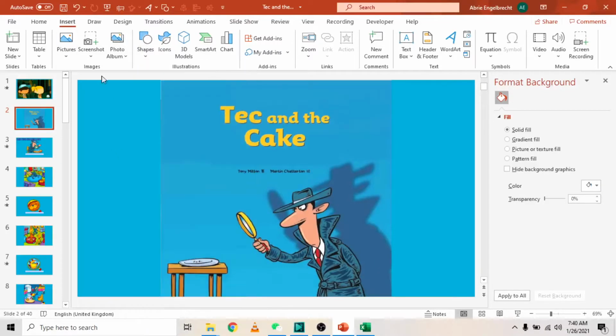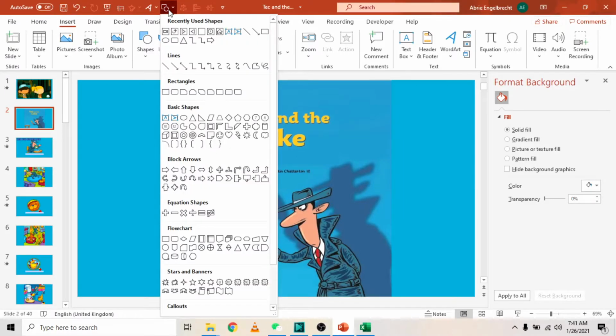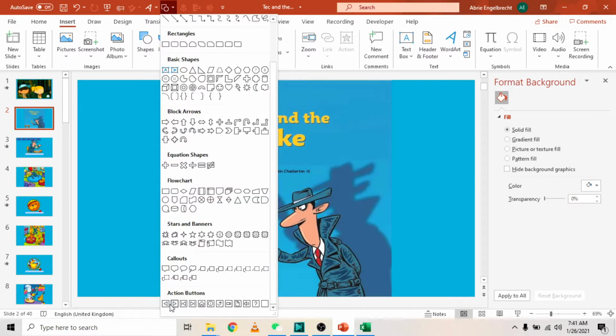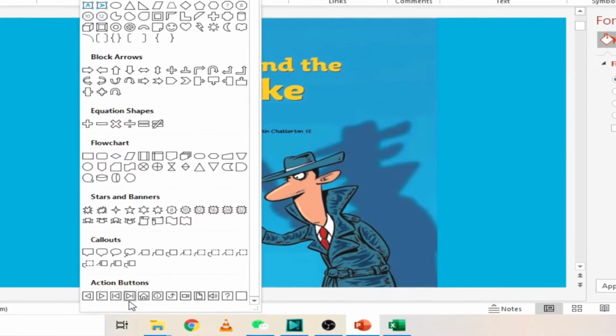Or if you had a look at my previous video, how to customize your quick access toolbar, you'll find shapes at the top here, which makes it much faster. You'll see in this video how much faster we can move towards this. You click on shapes and you move all the way down and you'll find your action buttons over here at the bottom. So let me talk you through these action buttons quickly.